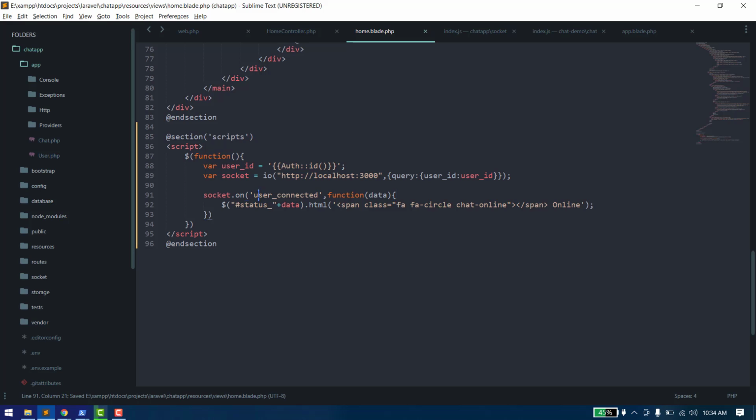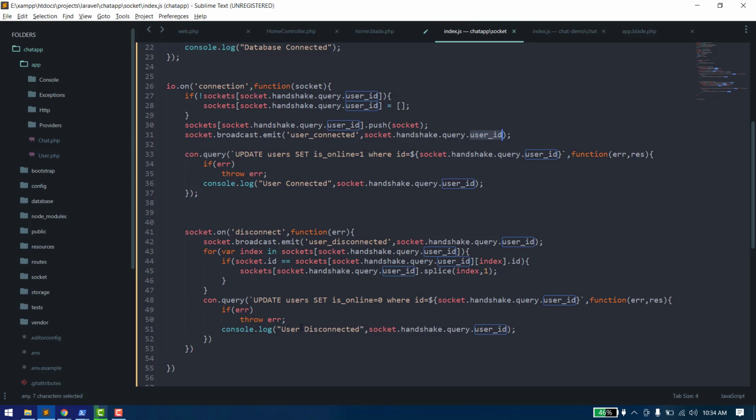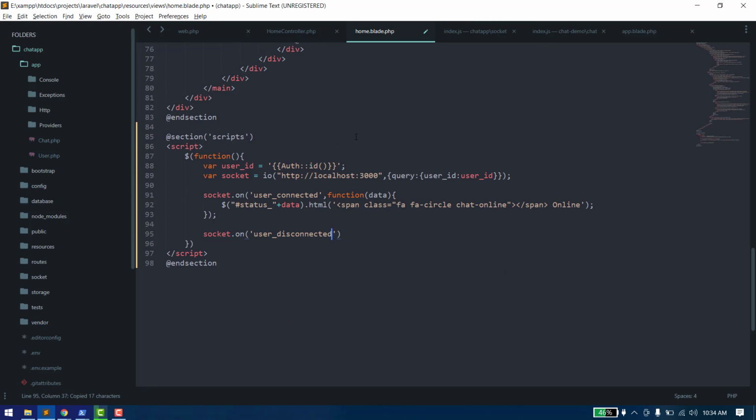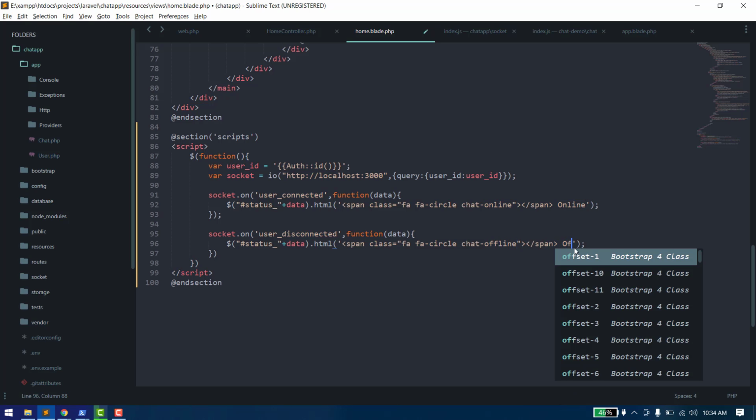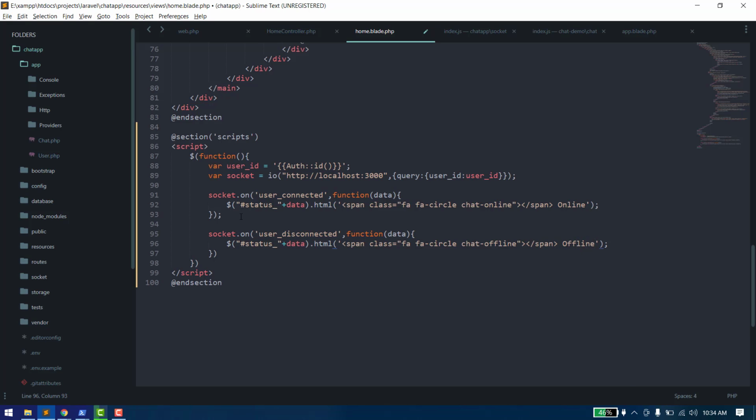And same as user connected, we also receive the event for user disconnected. So we can say socket.on user disconnected, which we are emitting from here. User disconnected function, here we will receive the ID, and let's copy it from here, chat, and you can say offline here.